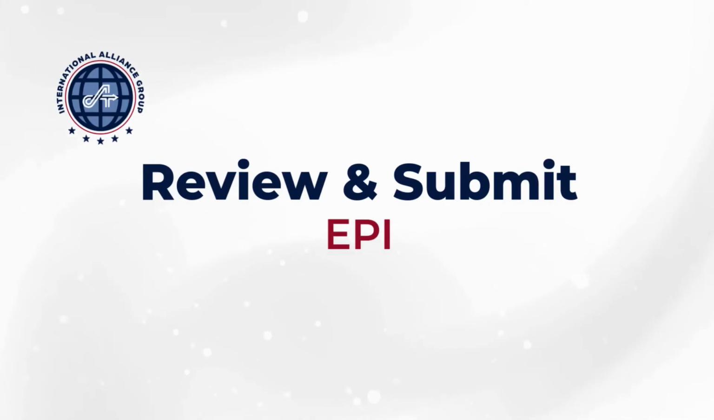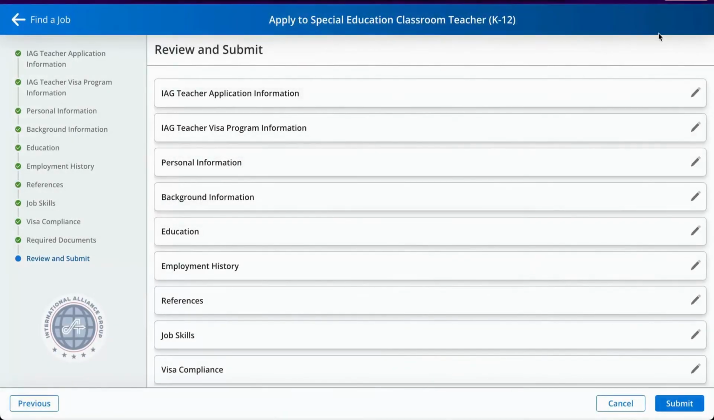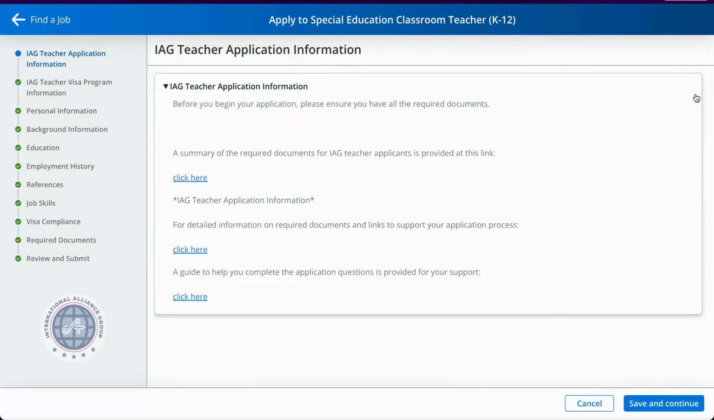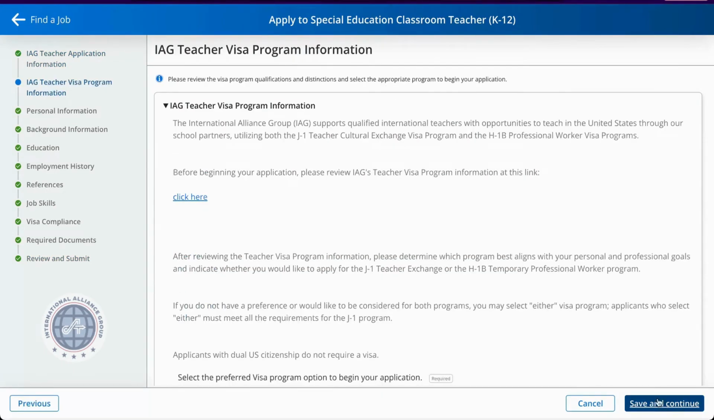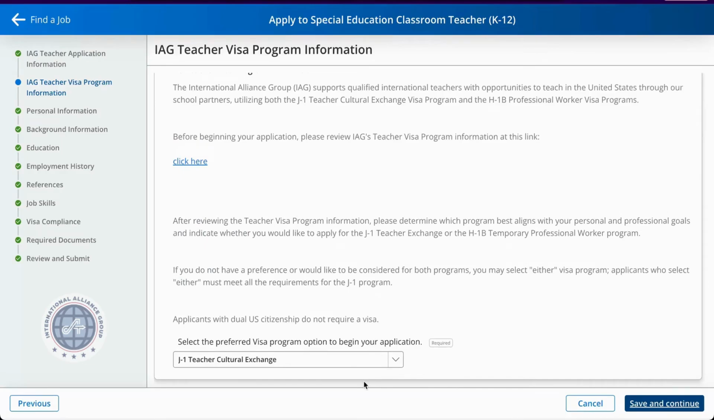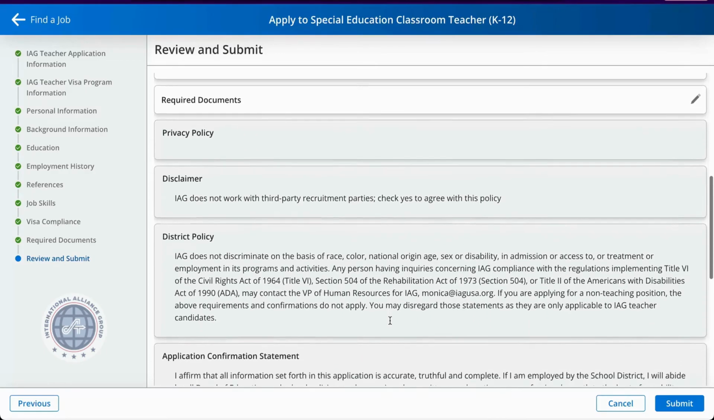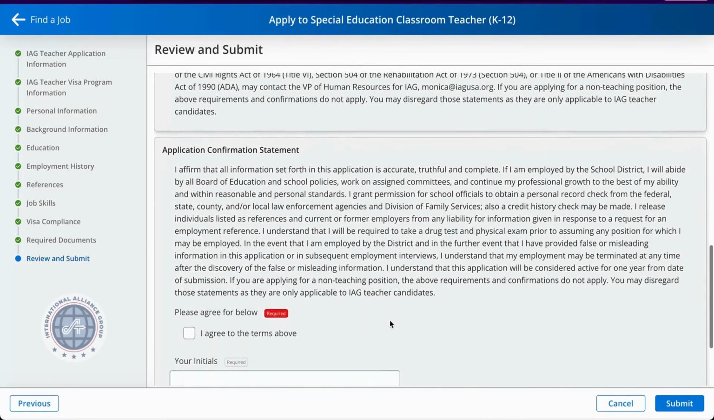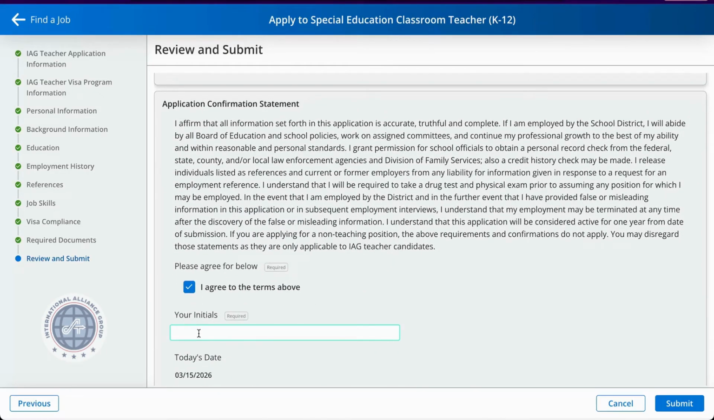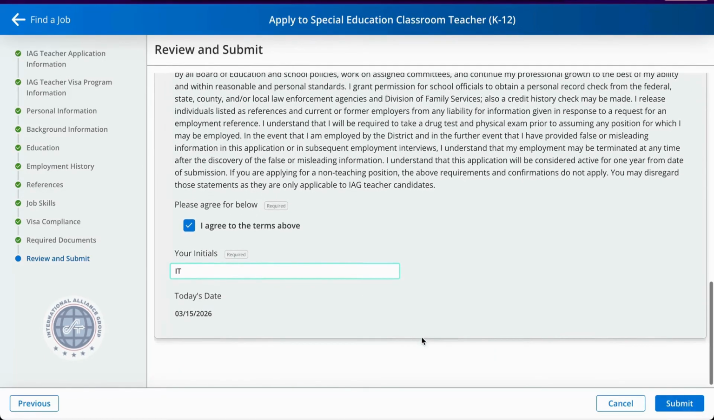Review and submit. Before submitting your application, review all the information you entered. It is a very common mistake to submit an application with missing documents or incomplete information, which can often lead to unnecessary delays. To ensure a smooth process, take a moment to double-check that every detail is accurate. Once you are confident that everything looks correct, simply accept the confirmation statement, enter your initials, and click Submit.